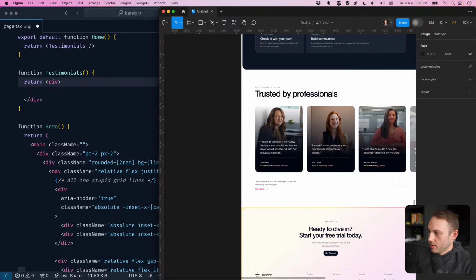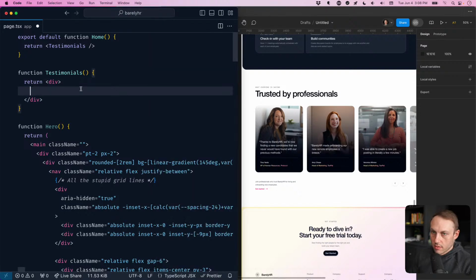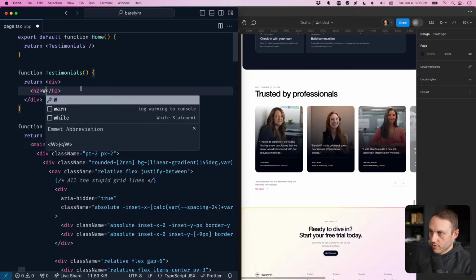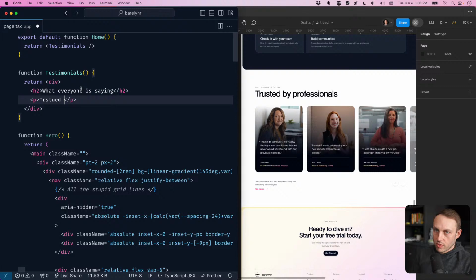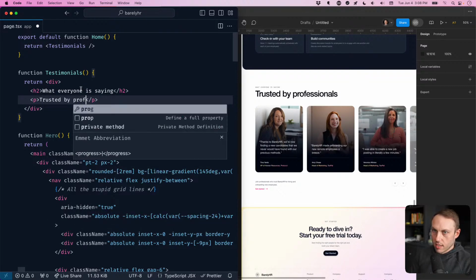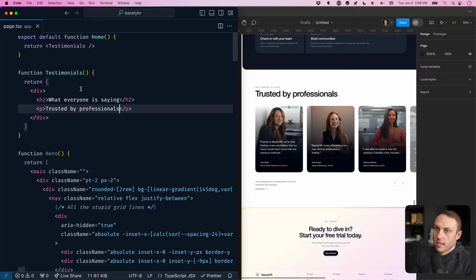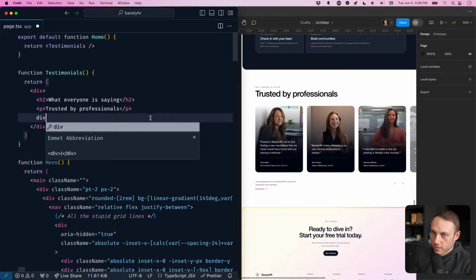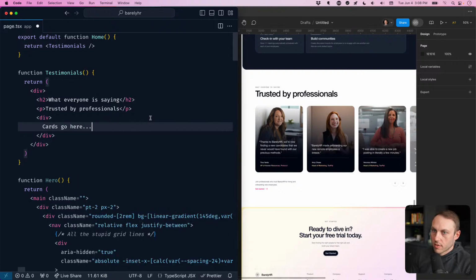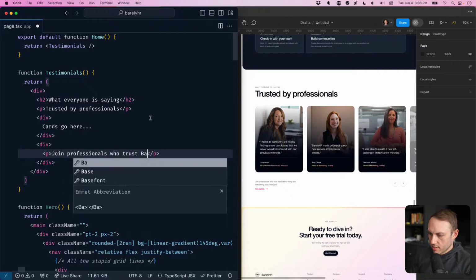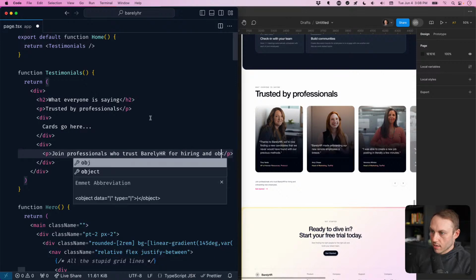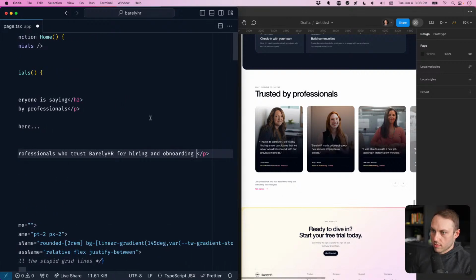Cool. So we're gonna have some sort of H2 for what everyone is saying, and then we'll have a P tag for trusted by professionals. And then there's some sort of thing with all of the cards. And then below that, there's this other section where I think we can probably say join professionals who trust Barely HR for hiring and onboarding new employees. So it's a typo.